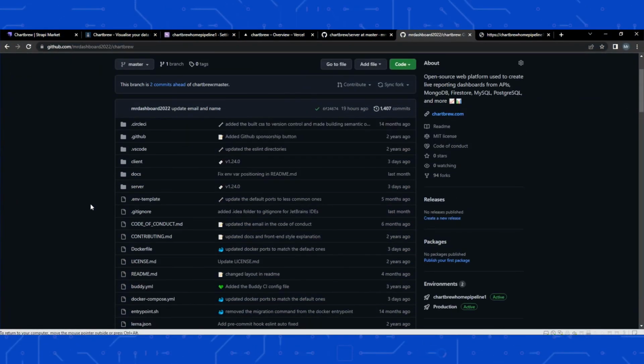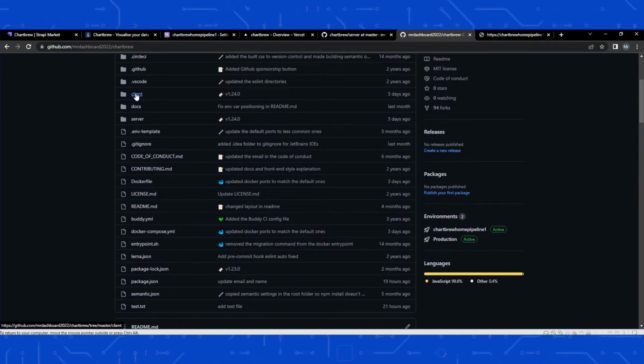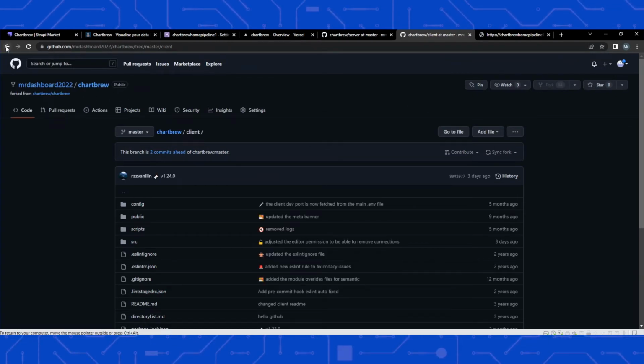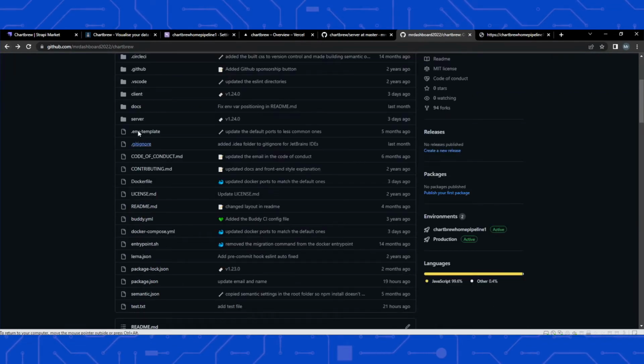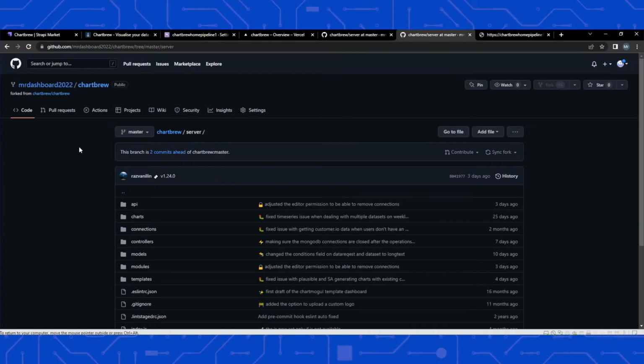So here we can see there is a client folder, which is what's running the front end that we saw. And if we go back one directory and look at the server folder, that's what's running the back end for all of this Chartbrew dashboard.